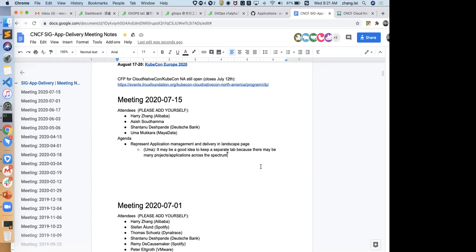Delivery is becoming an important subject. There are many new projects coming into this SIG. There is a chaos that we represent: infrastructure, delivery, Crossplane, operators, right? Many things are coming into this SIG. So it may be a good idea, but that's just my opinion, to have it as a separate tab and start having some good discussions there.